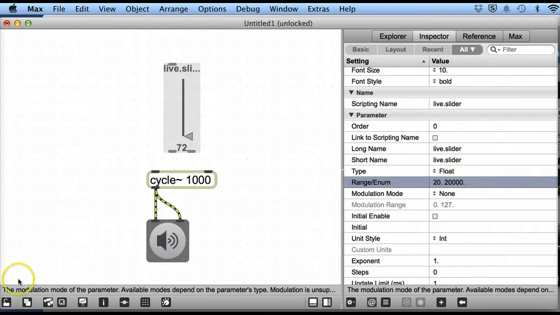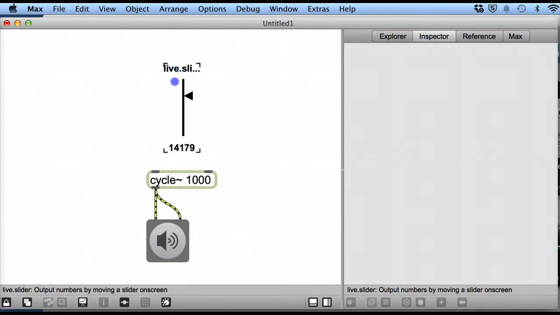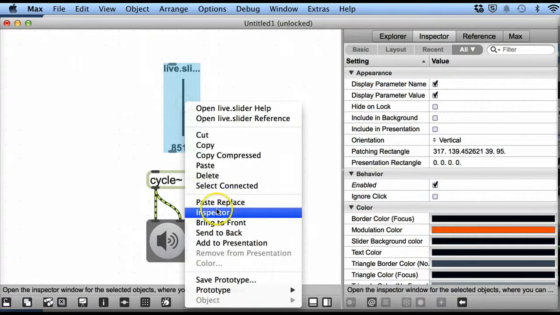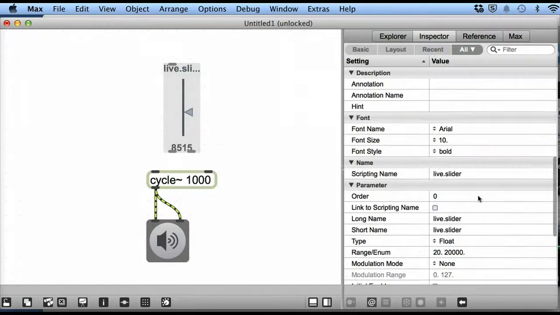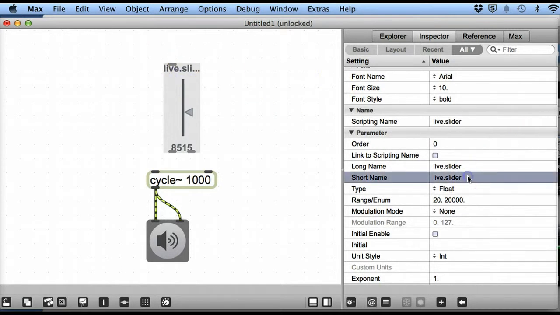So now if I lock this patch and then I move the fader, we'll see that it outputs a number between 20 and 20,000. So I can change the range that this is outputting. To edit this further, we unlock the patch and click on there. If this doesn't show up, just right click and then select inspector again. If we want to change the name of this to something a little bit more useful, we might change it to freq. So that gives us a better name on our display.